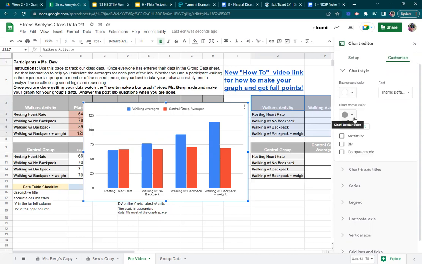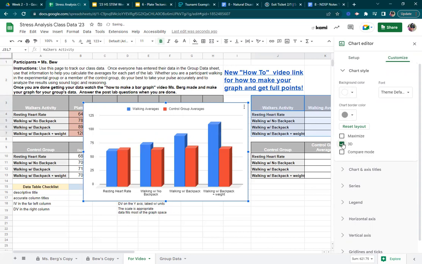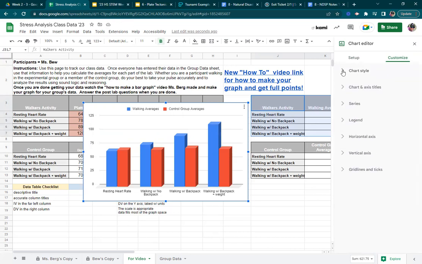You can change your background. You can change your chart border color, your font, even if you want to. Maybe you want to make it 3D, go for it. But I typically don't change a lot there. I like the lighter background. I think it really makes the data pop.